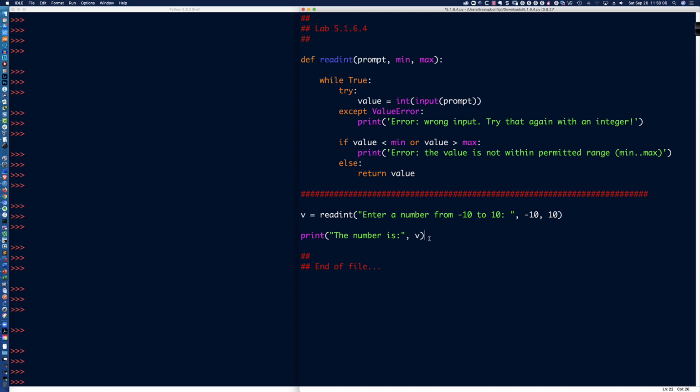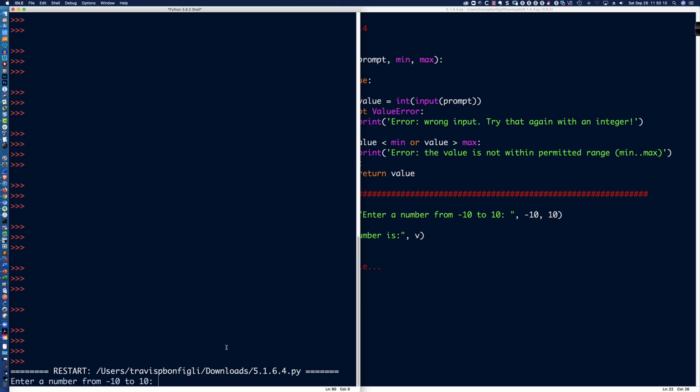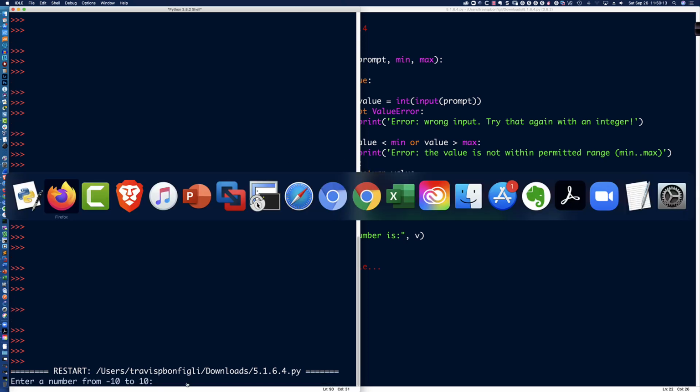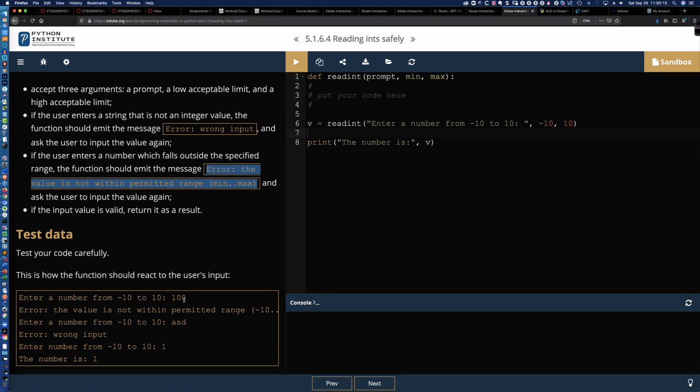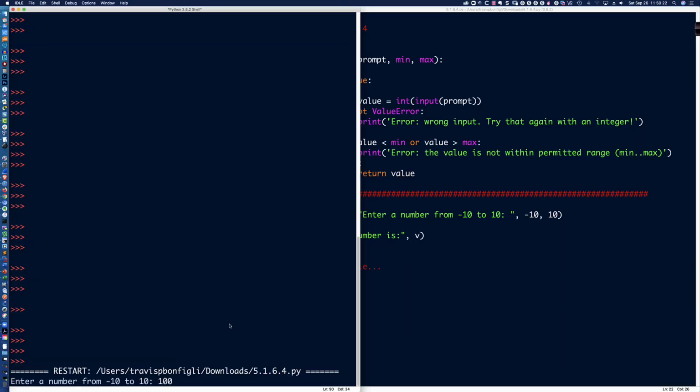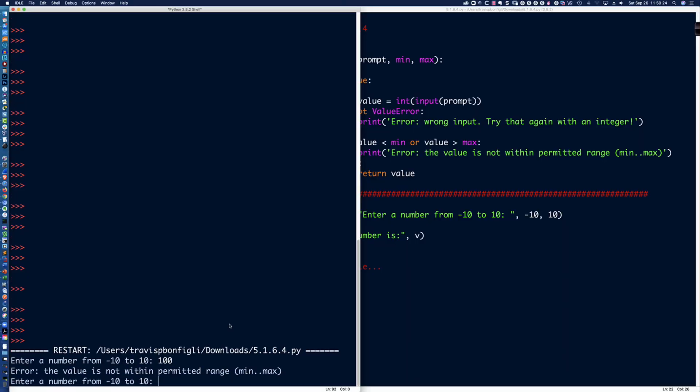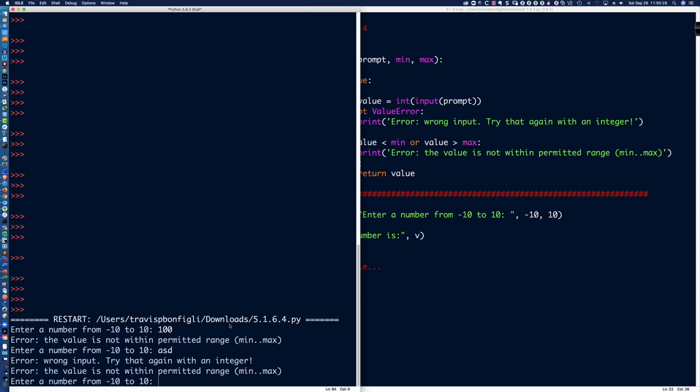So now, final test. Let's go ahead and run this program. And I want to make sure we follow along here. So they enter 100, then ASD, and then they actually start entering some right input. So we'll say 100. And we would expect to see that, hey, that's not within the permitted range. Then we have ASD. And again, the exception has been caught, right? It was raised, we caught it. We handled it. The program continues to run.